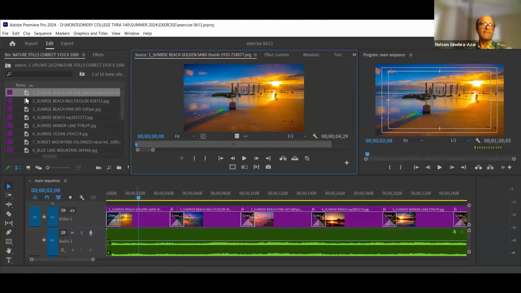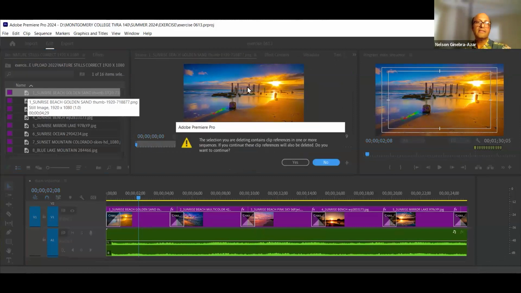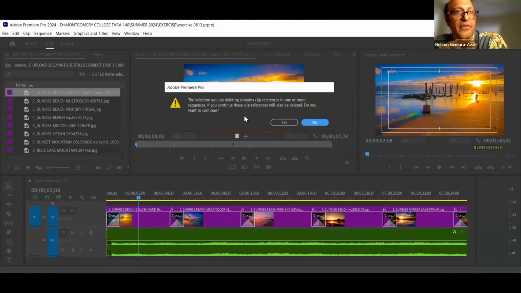Now, let me undo that. If I go up here and try to delete this sunrise from the project panel, I'm going to get a warning. If you ever see this, it means you have a reference linked to this master clip that's in your project panel. It tells you the selection you're deleting contains clip references in one or more sequences. If you continue, the clip references will also be deleted. Do you want to continue? For the most part, 99.9% of the time, you're going to say no. So Premiere is giving you a little bit of a backstop. It's some insurance saying, hey, are you sure you want to do this? Because you seem like you don't.